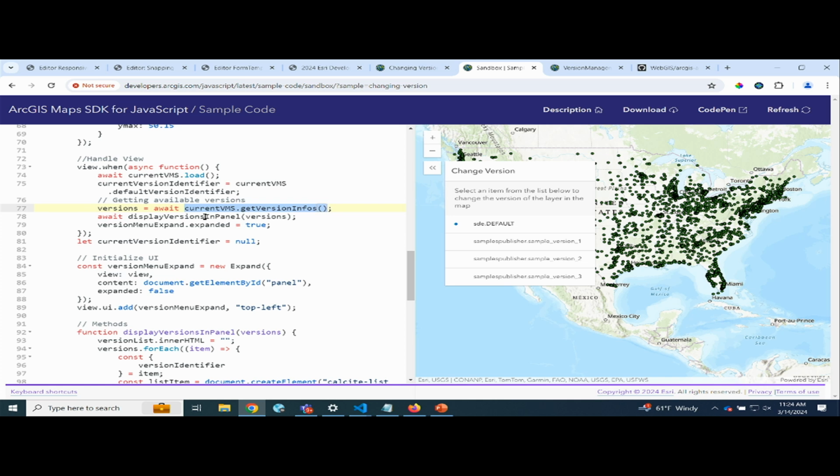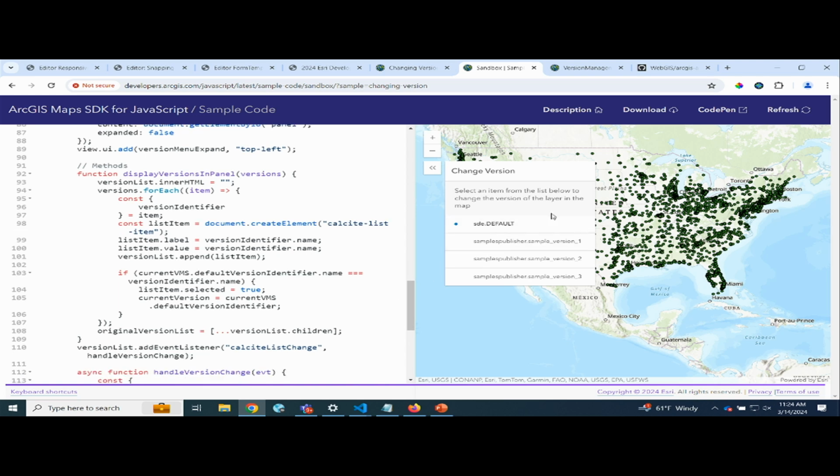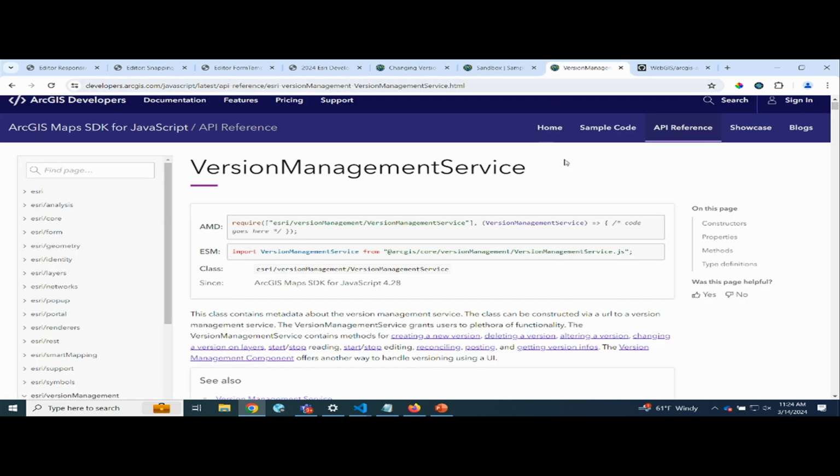So this is not a widget, this was just a user interface developed to show how you can create your own user interface once you have access to this information for these different versions. And then we just have an event listener on each list item, since we're using Calcite, so you can switch to that version. We're calling that changeVersion anytime you click on one of these inputs. So the version management service class that I'm talking about is this one right here.